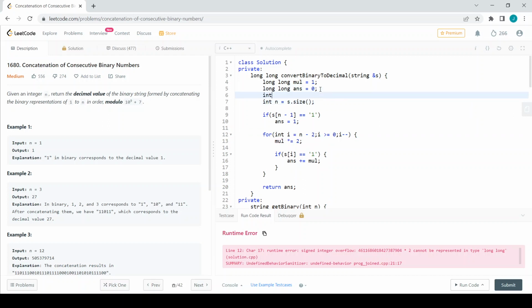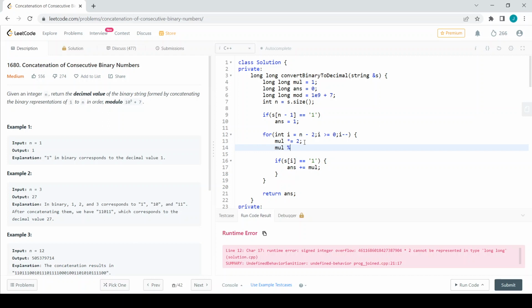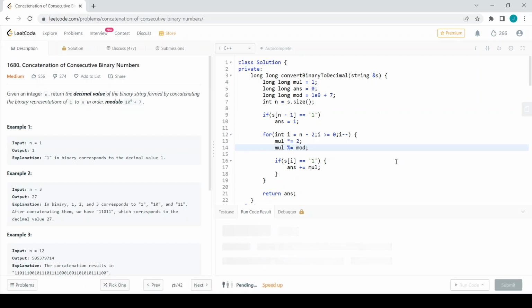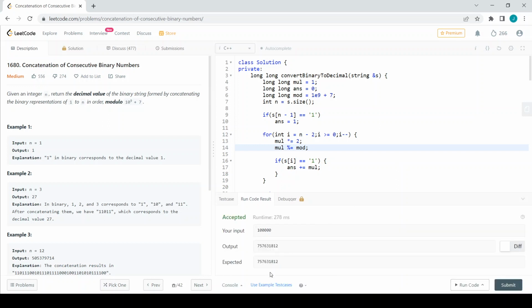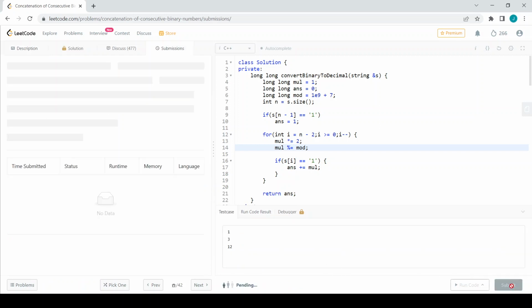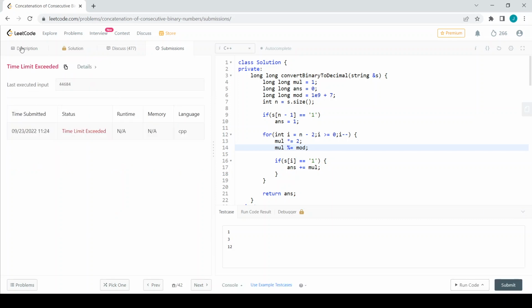Why so? Whenever this multiplier is multiplied by 2, it is going to give us a large number. So what we can cleverly do is have a mod value, 10 power 9 plus 7, and do multiplier mod equals to mod. That's it, so that it will be having an integer value itself whenever it is multiplied by 2. Yeah, we get the correct answer, but this is very time consuming. As you can see, the time is 78 milliseconds for that one test case. We can give submit. Definitely we will get a TLE, I guess, because the string formed was very large. Yeah, we got TLE. So how can we optimize this?